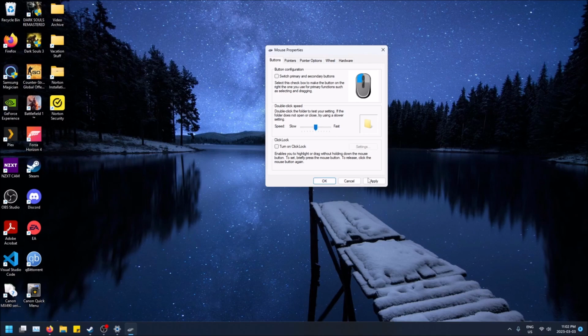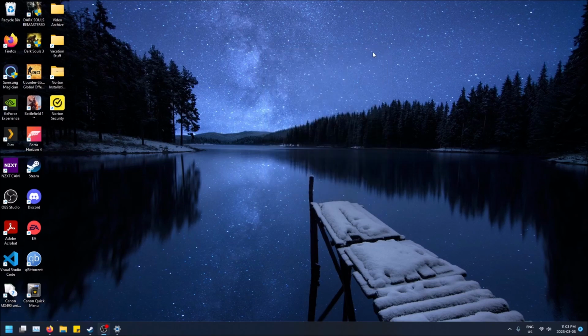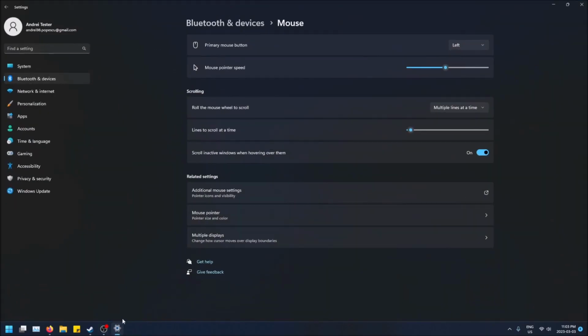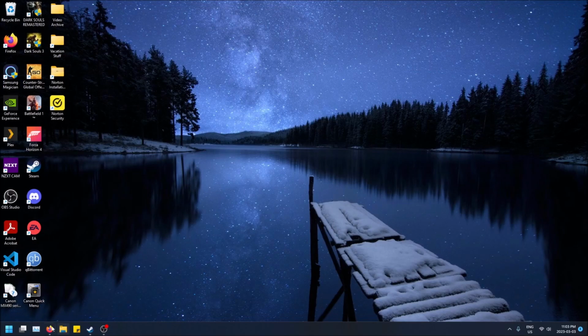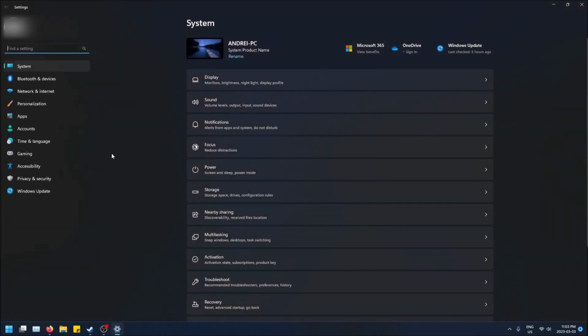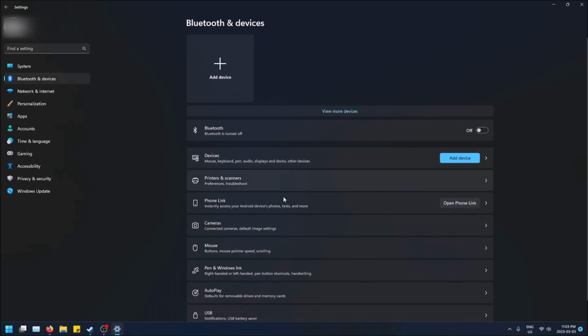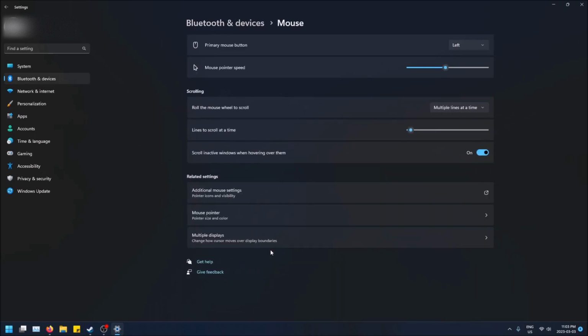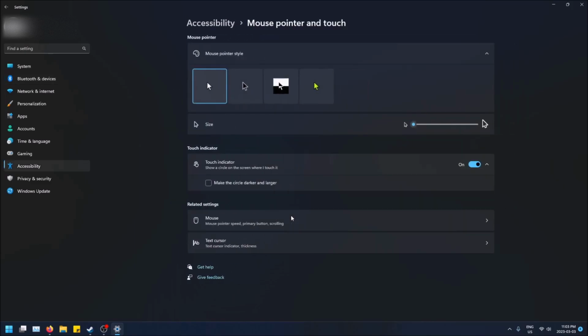So I'm going to put it back to what it used to be, which is at the middle here. And then I'm going to close this. And yeah, you're going to want to go to the settings screen. So go to the bottom left hand corner on start and then click on settings. And then you're going to want to go to Bluetooth and devices and then go to mouse. And then click on mouse pointer.